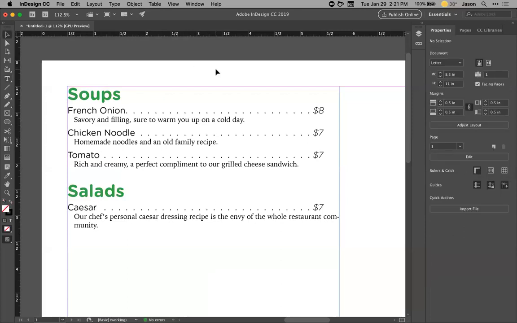So creating styles and using styles is a requirement for this week's assignment. So any questions on that, on making those styles and using them the way that I just did? Okay.